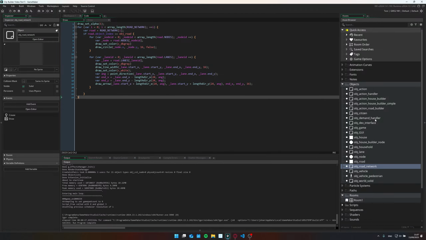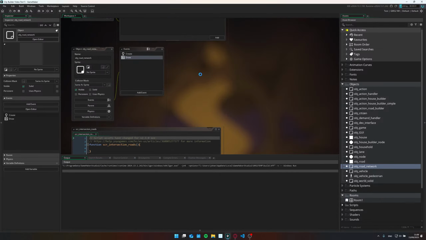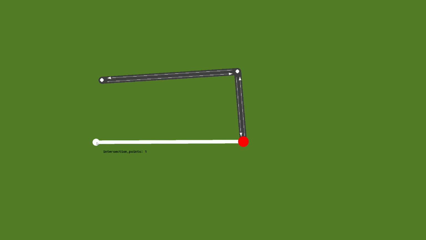And so let's start looking into how we can do pathfinding. Let me just show you, inside the game itself, what I want to happen.